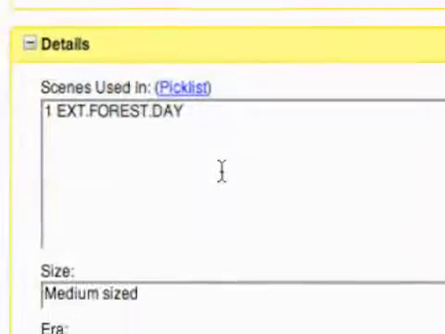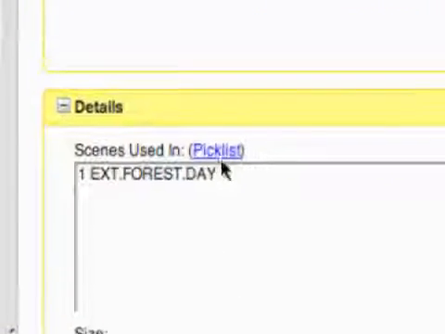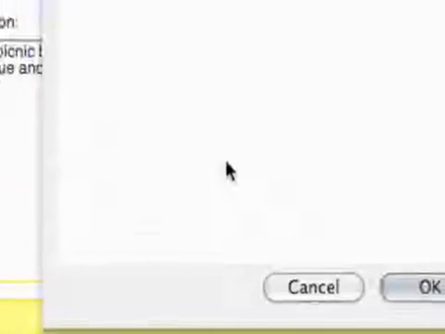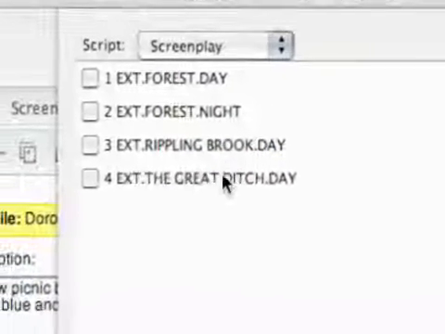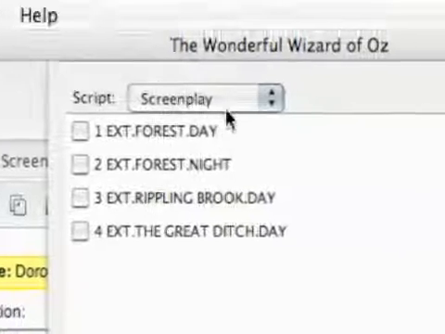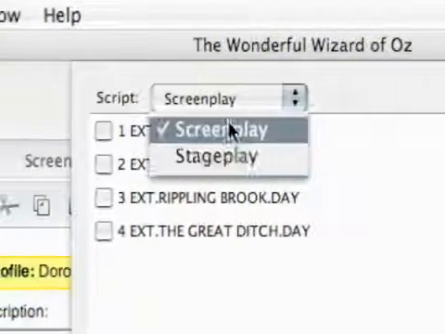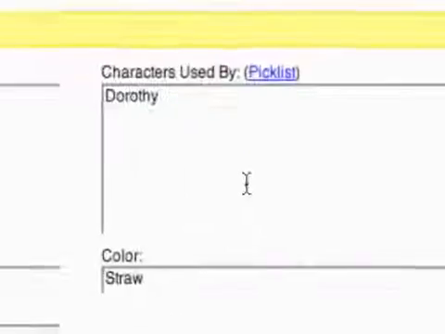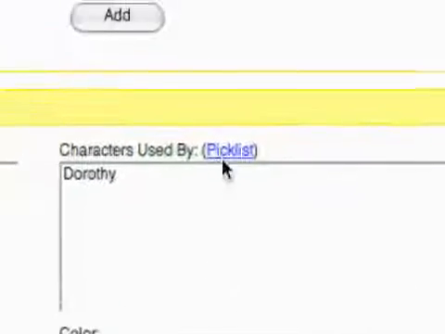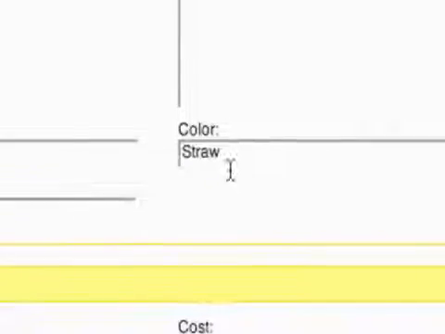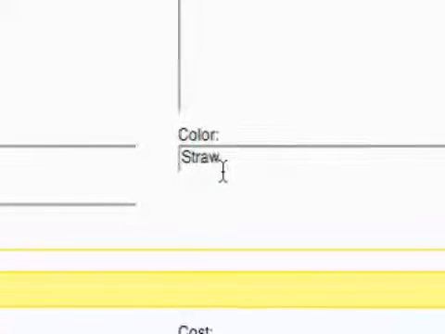And then down here, we've got details, and this is a great little option right here, the scenes that it's used in. And again, we got this pick list option, and we can pick from different scenes, and it's taking these scenes straight from our screenplay. And you can see if I had multiple screenplays, I could pick which one I wanted as well. Have the characters used by option with another pick list, size, era, and color.